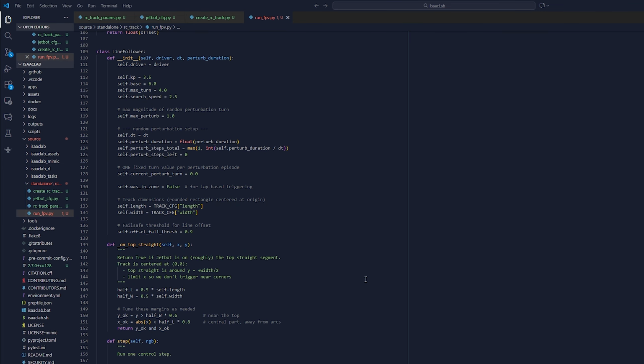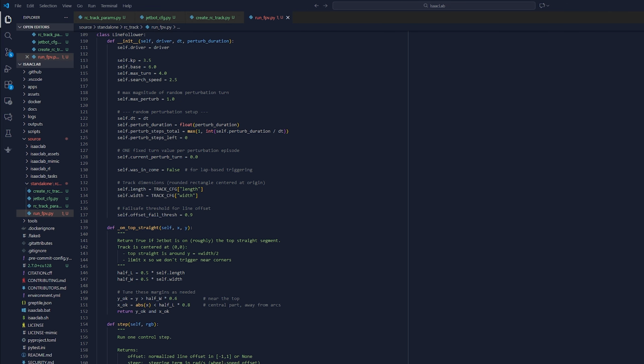The main control logic lives inside the line follower class. It implements three behaviors. First, normal line following. When the line is visible, steering is simply proportional to the offset. Second, line search mode. If the line is lost, the robot spins in place to try to find it. Third, random perturbations. Whenever the Jetbot enters the top straight section of the track, based on its current XY position, the controller starts a short perturbation interval. During this time, it applies a fixed, randomly chosen steering value. This is a simple but effective way to give us representative training data of the track. We don't want every training frame to look exactly the same.